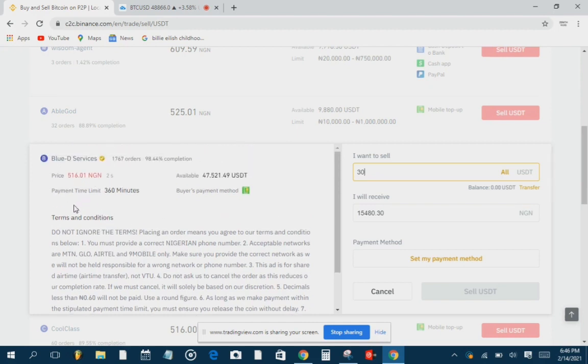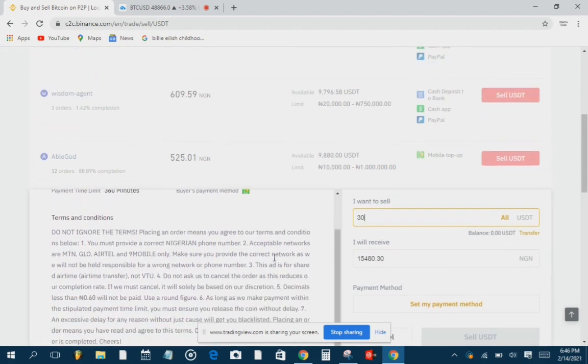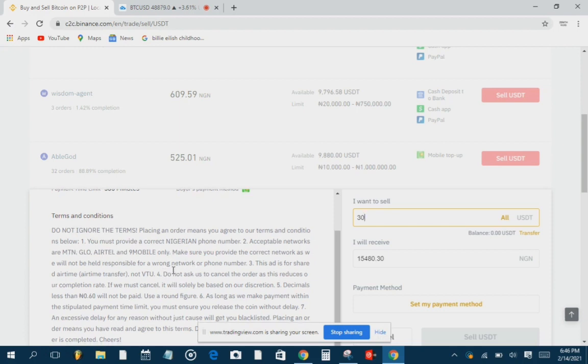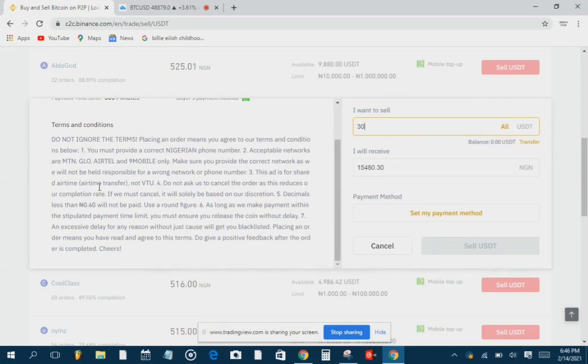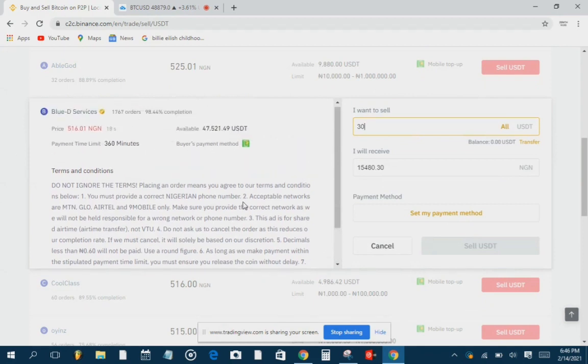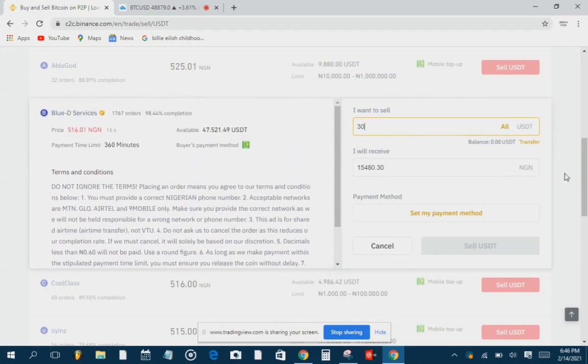So now you can read the terms and conditions. Make sure you read the terms and conditions. You must provide the correct Nigerian phone number, acceptable networks are MTN, Glo, Airtel, and 9Mobile only. So you can just read. Everybody has their own rules, and the rules are kind of similar to Binance rules. So now if I want to sell 30 USDT to him, I'm going to receive 15,418 naira. All right, so I'm going to select payment method.